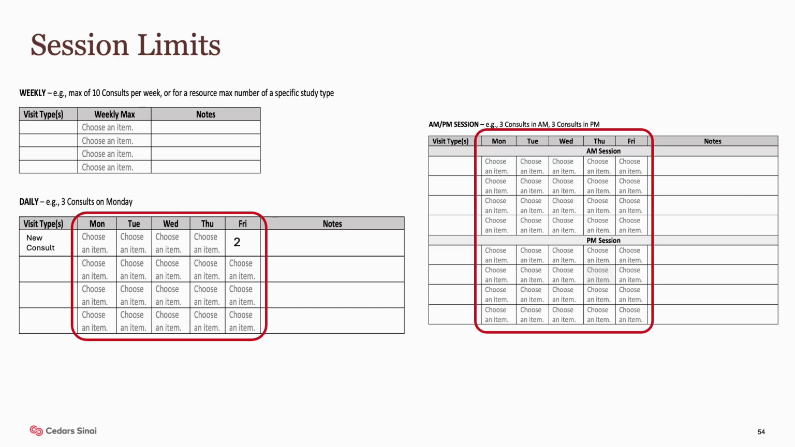If the session limit is more specific, such as the provider only sees a max of 1 new patient consult in the morning and 1 in the afternoon on Fridays, then you would fill out the AM/PM session table as shown here.